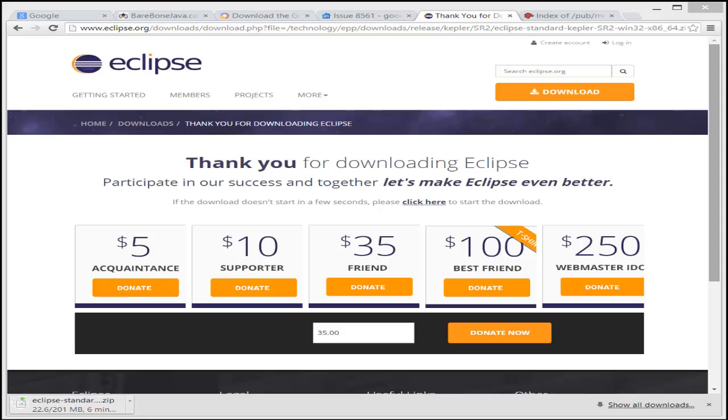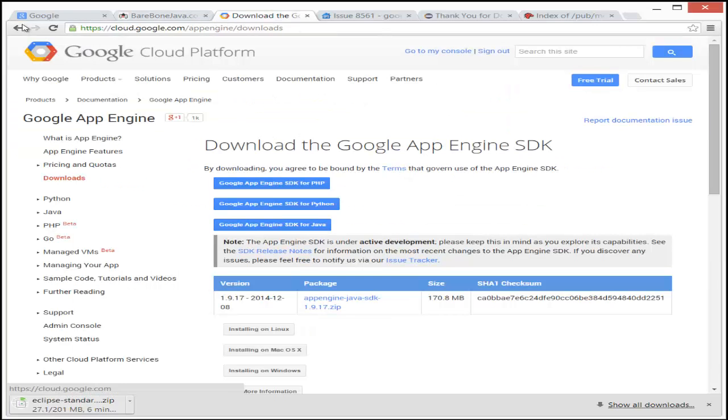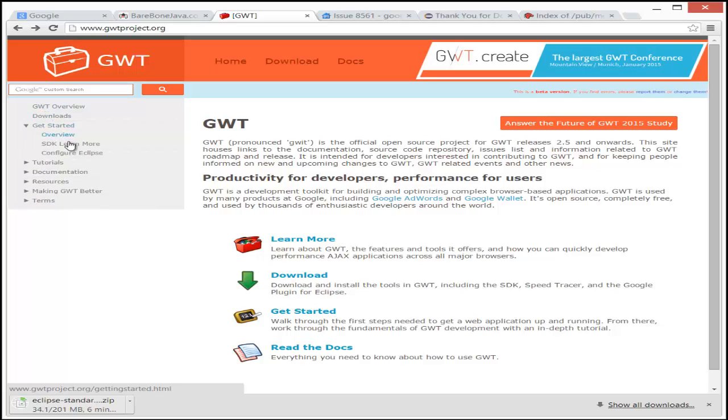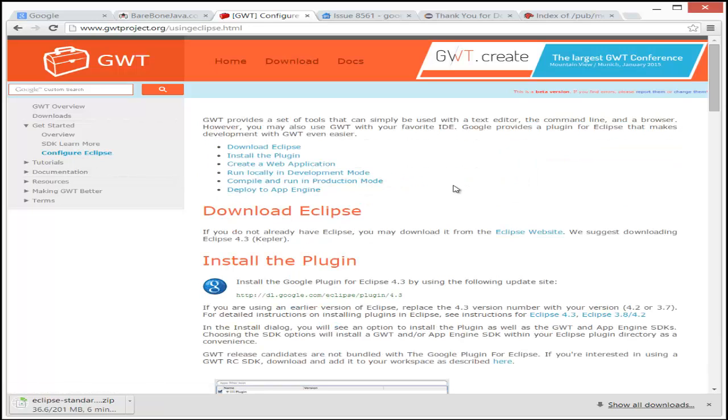And one more thing we have to download is the GWT plugin. So let's go back to the GWT project.org page. Another way you can get to it is to go to the downloads. Let's go to getting started, then configure Eclipse. There's a reason I'm taking you here, because this page is very important when you're getting started.